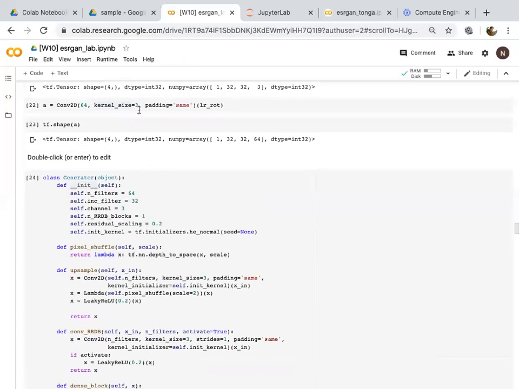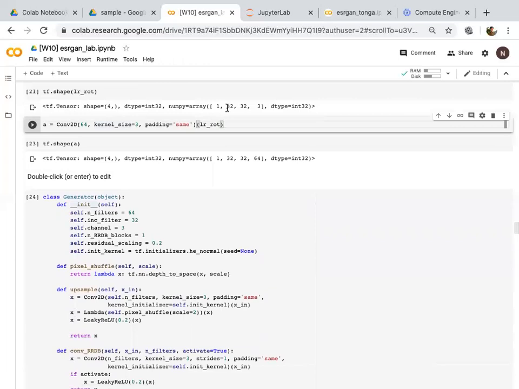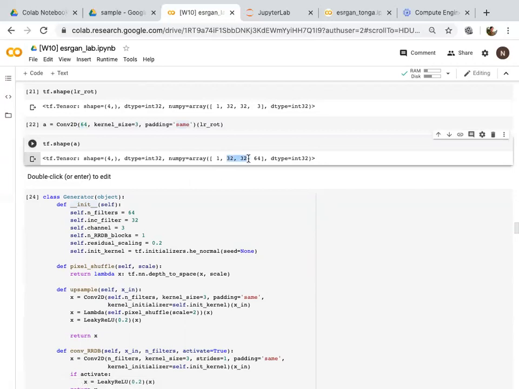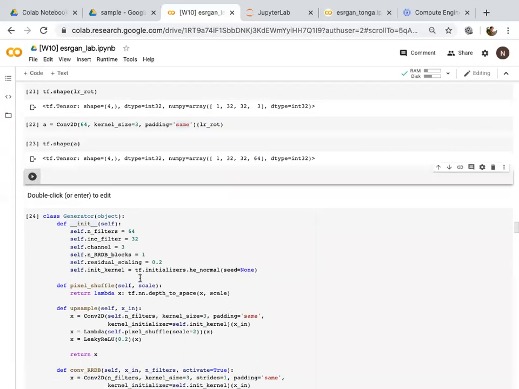So from an image 32 by 32 by 3, we pass it through a convolution 2D with kernel of 3, number of filters of 64, and padding same. We have an image that has the same shape, but the channel is 64. And then from this one, we flow it into a pixel shuffle.